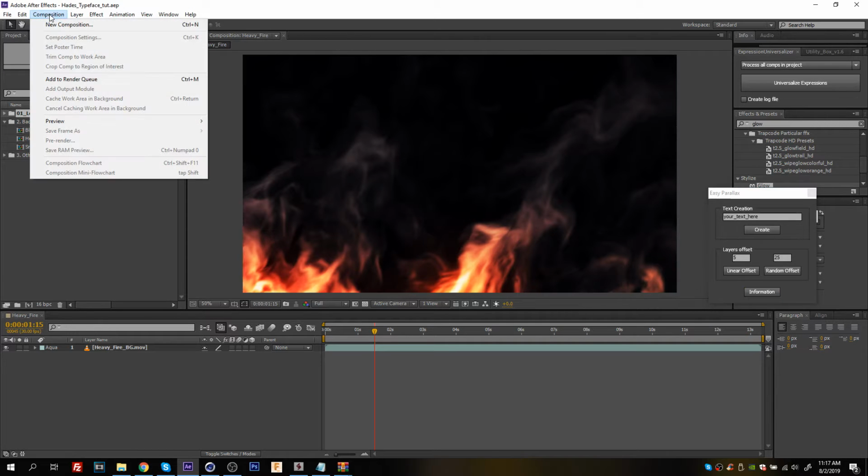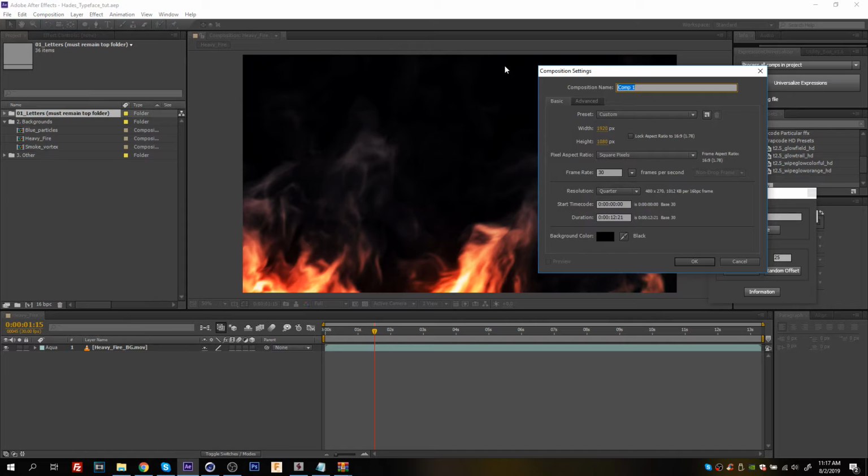So I'll just create a new composition, and I'll name this composition title 1. You can name your composition however you want, and you can also use whatever resolution you want. It doesn't matter. In this case, I'll just be using Full HD. Just make sure that the frame rate is set to 30. And duration, again, it doesn't matter, and I'll just leave this at 12 seconds for now and hit OK.